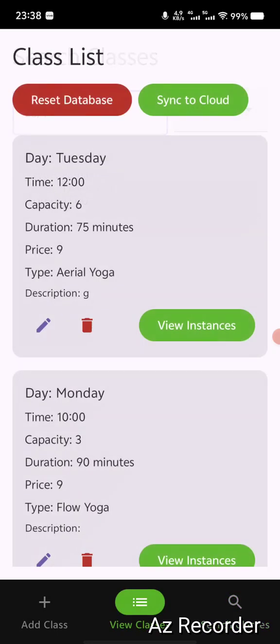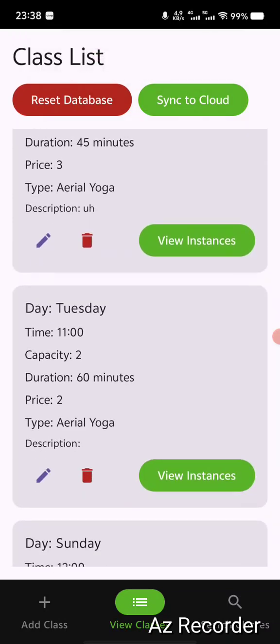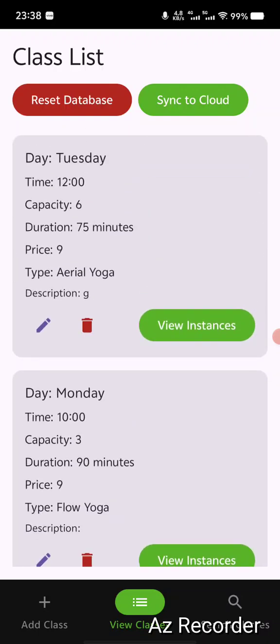I'll show you the two final functionalities, which are sync to cloud and reset database. I will hit the sync to cloud database button first. Because it's syncing a lot of yoga classes and class instance fields, it takes a little bit of time.